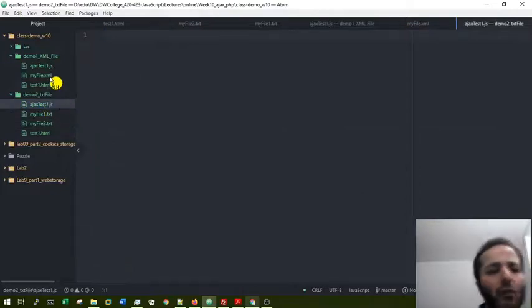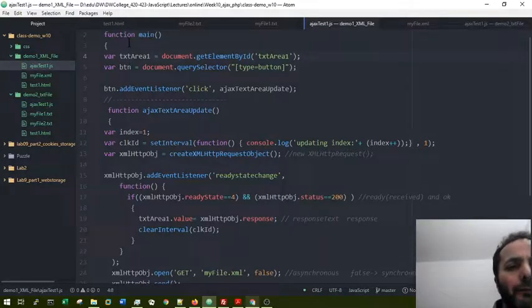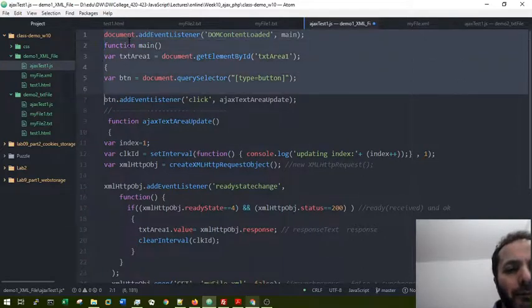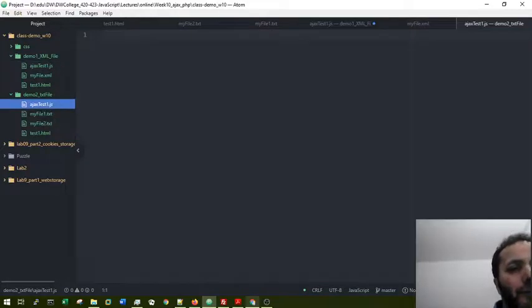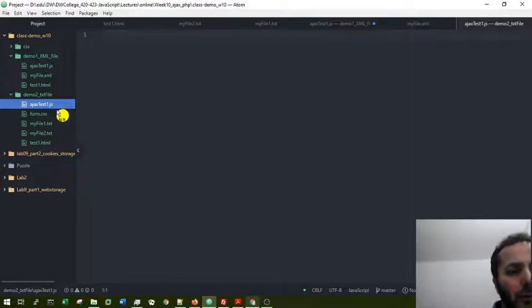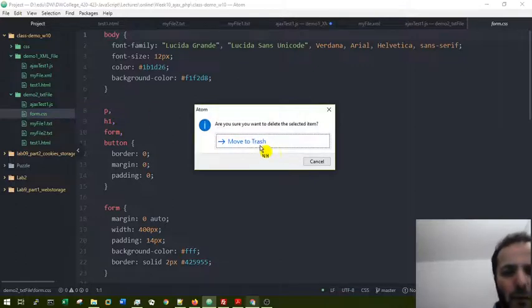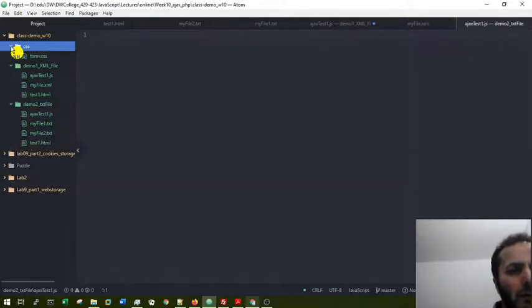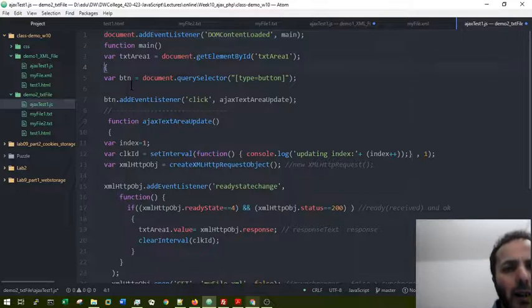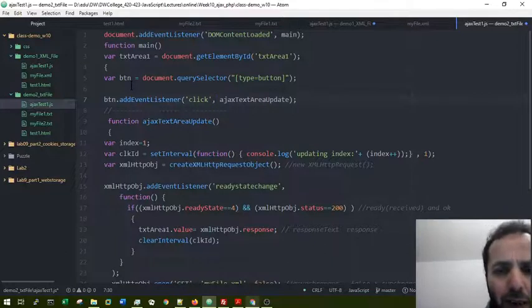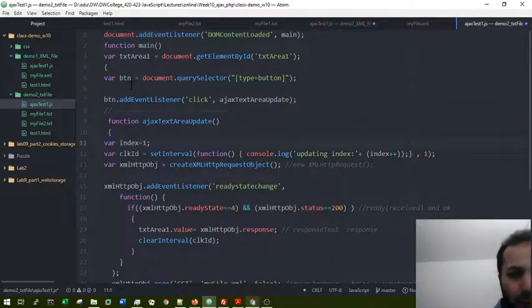And I'm gonna write the JavaScript now. So I'm gonna copy the initial stuff here. Tell you what, you're gonna copy everything. Okay, I'm gonna in here. I copied everything from the old one and so we're gonna call Ajax text area update, all right? But here we're gonna remove everything.